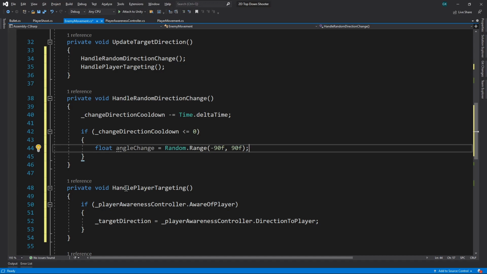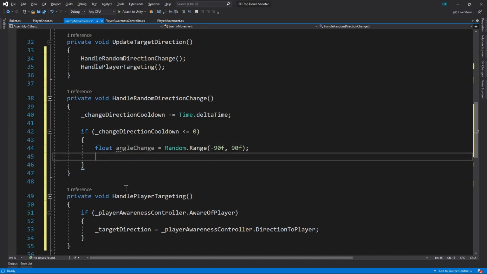The next thing to do is use this to create a rotation. To store a rotation, we need to use the Quaternion type. Then we'll use Quaternion.AngleAxis to create a rotation that rotates by a number of degrees around an axis. We'll specify that we want to rotate by the random angle we created. For the axis we want to rotate on, we'll use the forward direction of the transform, which will be pointing into the screen. Now we can create a new target direction by rotating the existing target direction by this amount. To do this, we simply multiply the rotation by the current target direction.